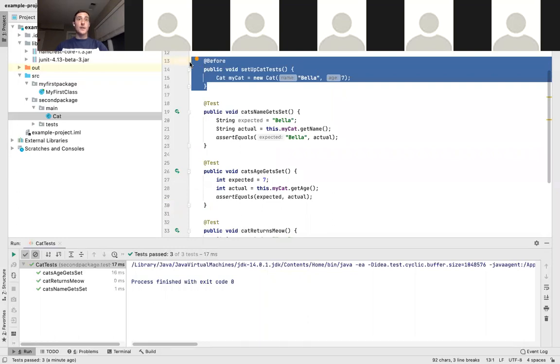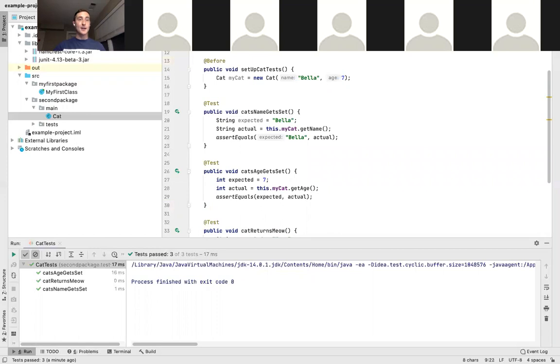That's the biggest thing, is that we are doing this inside of a before method, not a test method. A before method is not a test. Do not try to test anything inside of a before method. What it does is it constructs or gets things ready inside of this cat tests class to do the tests. It's kind of like prepping the kitchen before you actually cook something. So it is required to have cat my cat outside.